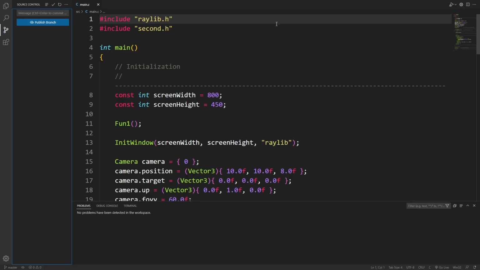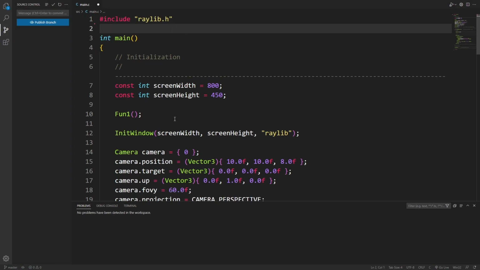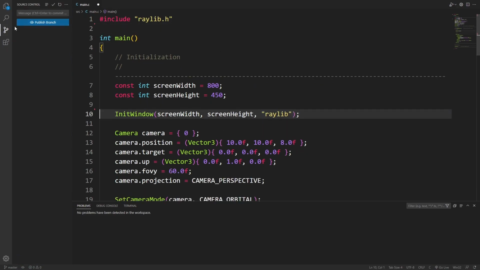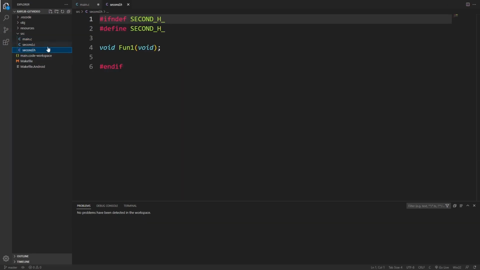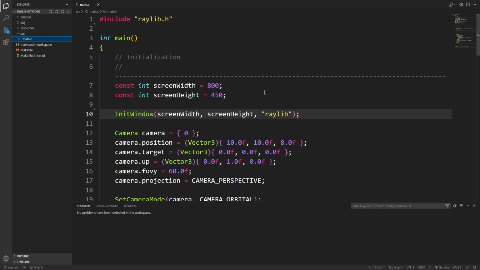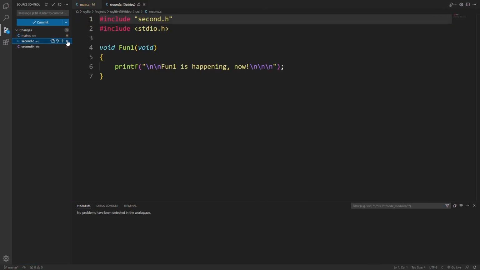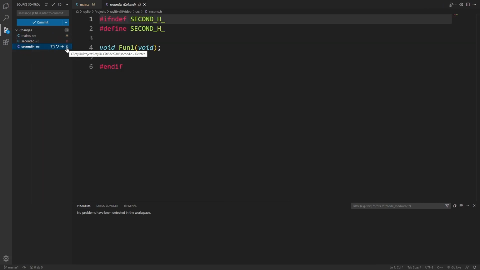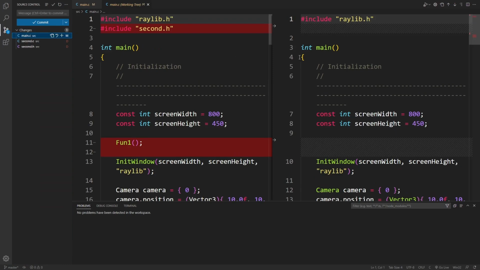First things first, I'm not going to end up using second.h, and this also mentions fun1. That also means that second.c and second.h, I can actually remove these files completely. Now, when we go back to the source control page, we can see that second.c has been deleted, as well as second.h. So these files are being removed from the project. And in main.c, I removed a couple lines of code. I removed this second.h, and you can see how that looks visually here. And I also removed this fun1.